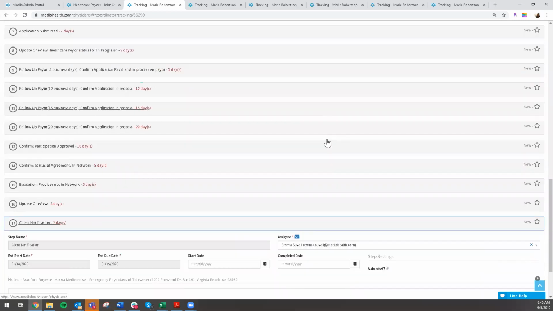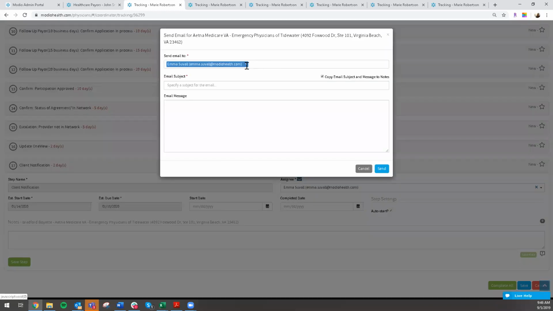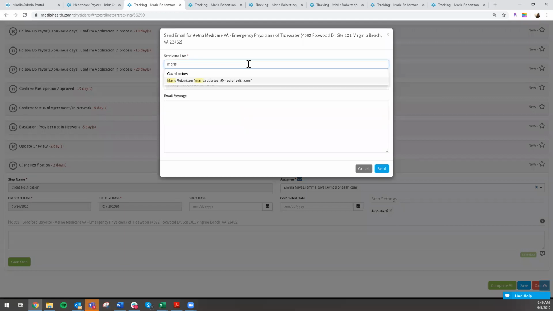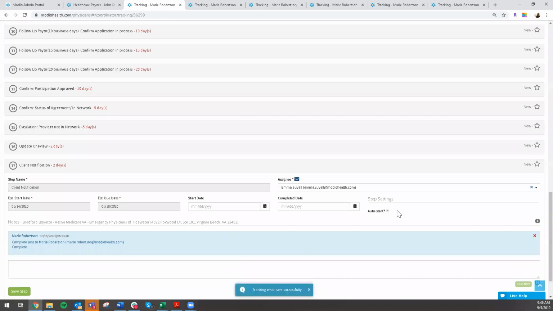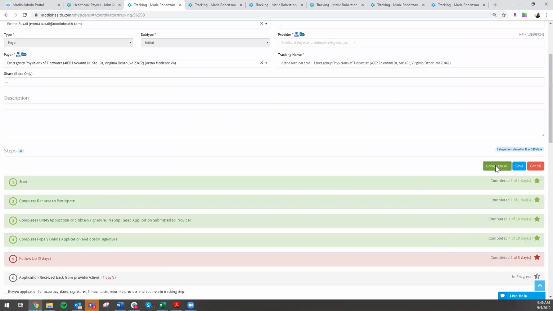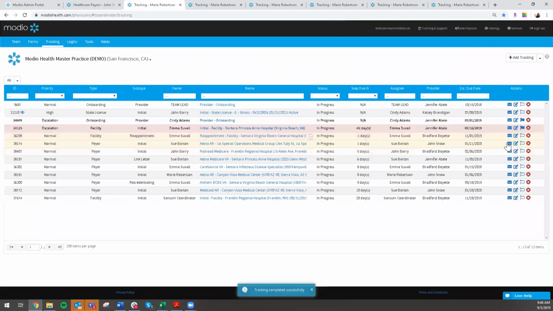So what I could do for this, because we said that steps can be done out of order, is just send an email. I'll send this one just to myself. And this goes back to our steps not having to be done sequentially. And I can say, I could still do the client notification and send that out. And make sure that I'm updating in OneView the status of the payer, and then go complete all. But just make sure you're still doing the actions that are required there.